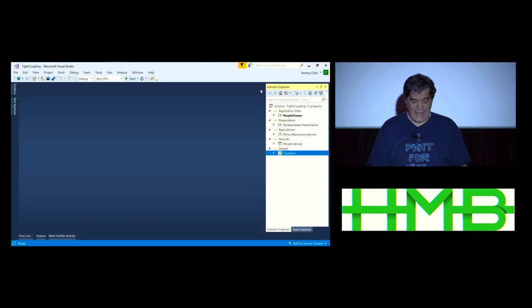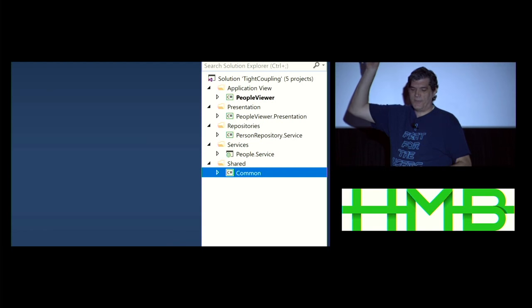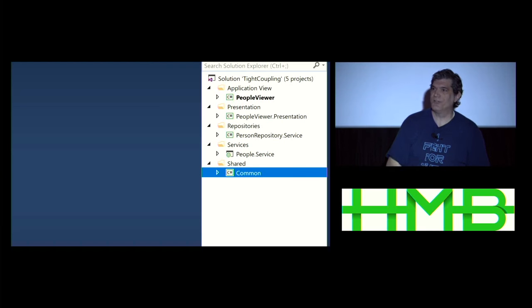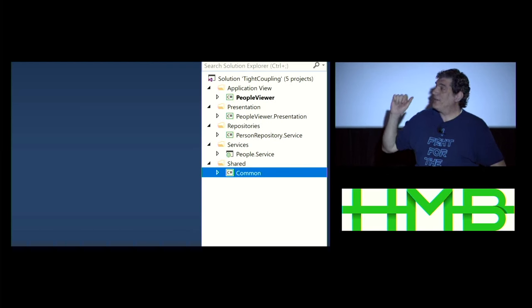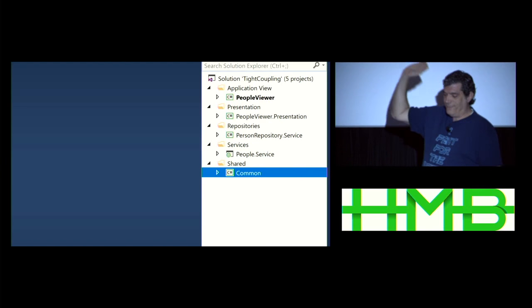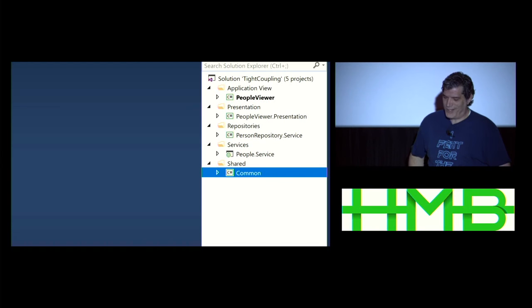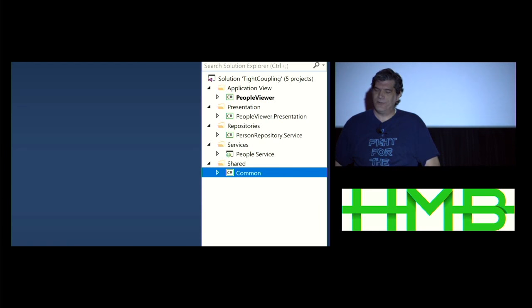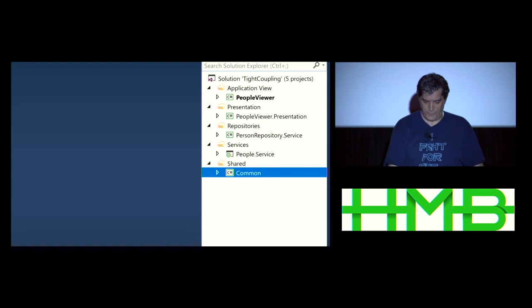OK, so I have actually taken this application, like I said, and split it up into discrete layers. And I put them in the same order here in the solution. So if you download the code yourself, you'll be able to see that pretty easily. So we have at the top our view in the people viewer. And I'm using WPF because XAML is awesome. And then in our presentation layer, again, that's where our view model will be. Our repository is, again, that intermediate code that knows how to talk to a service. And I have a service down at the bottom. And there's also a shared project.